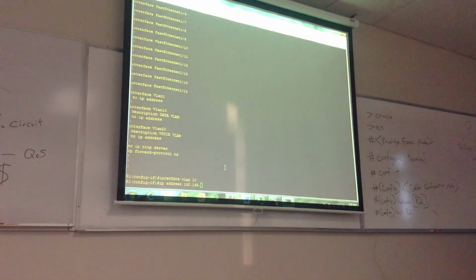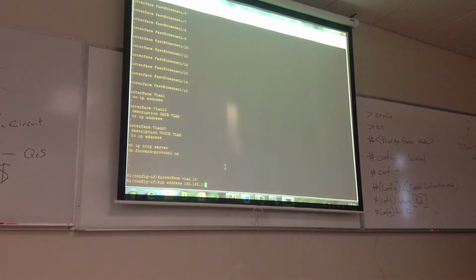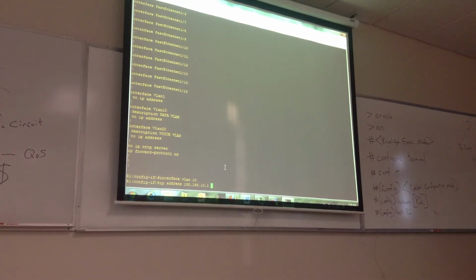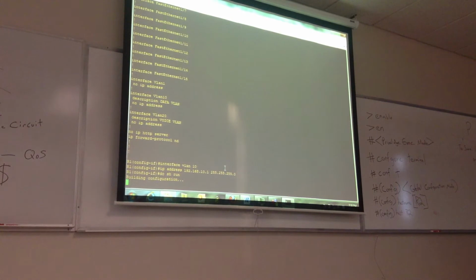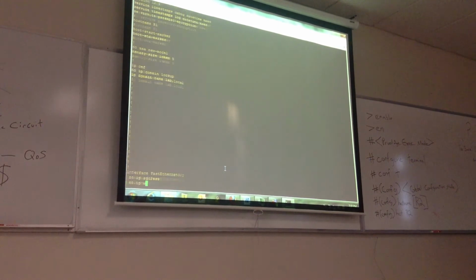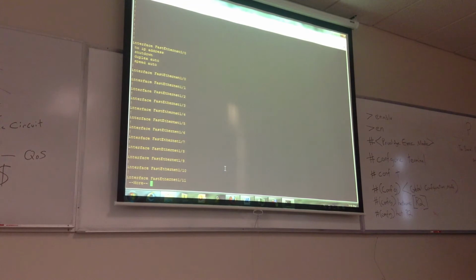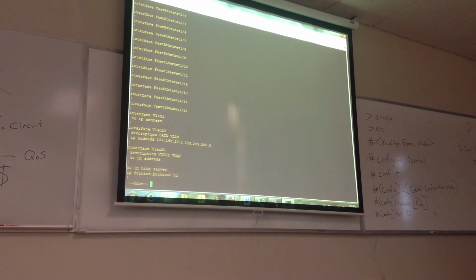and that one. And then immediately after the IP address, you put the subnet mask. In this case it is 255.255.255.0. When you're all done, you hit enter. From here, I can do show run again, and see that my VLAN 10 now has an IP address.